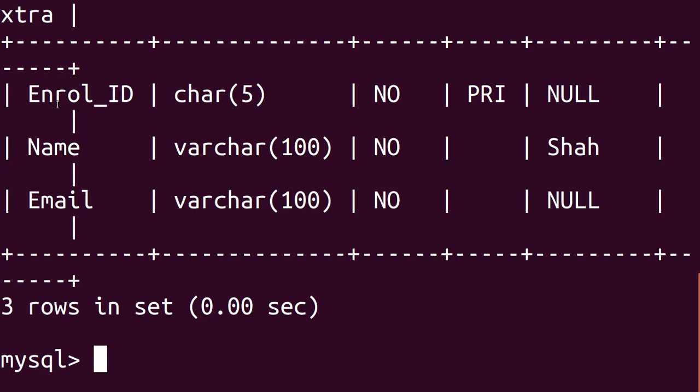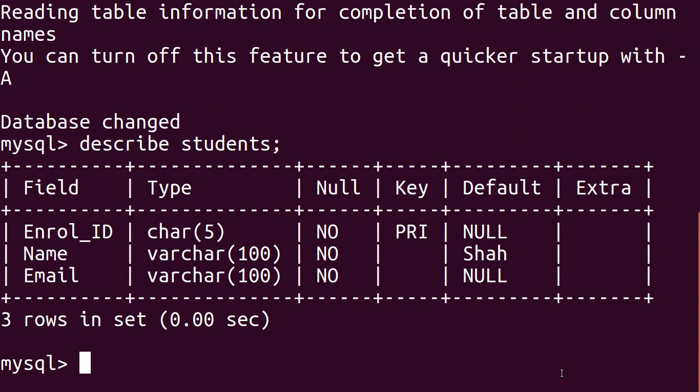Wherein the attributes are enrollment ID, name, email. Enrollment ID is of the type character of length 5, name is of the type varchar of maximum length 100, email is also varchar of the maximum length 100. None of the keys are null. Primary key is assigned to enrollment ID. These are the default values. The default value of name is given as Shah.